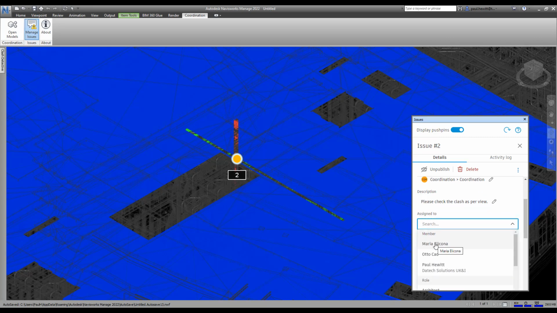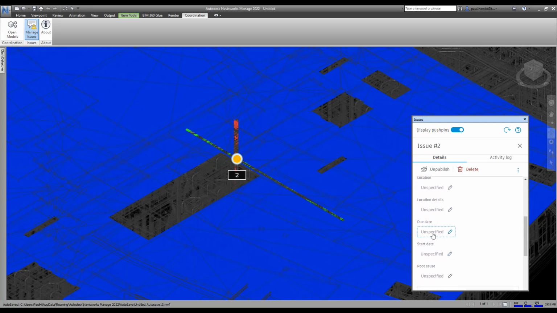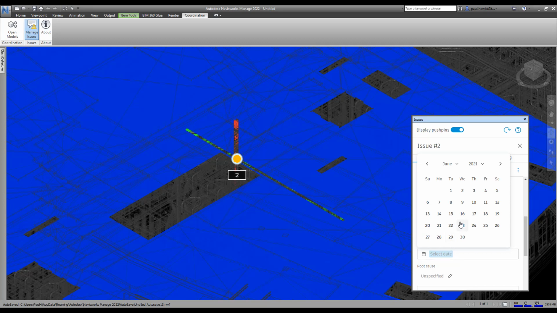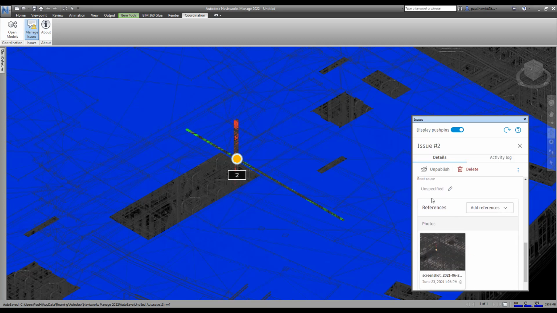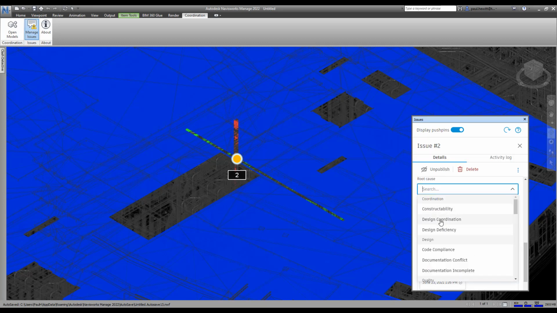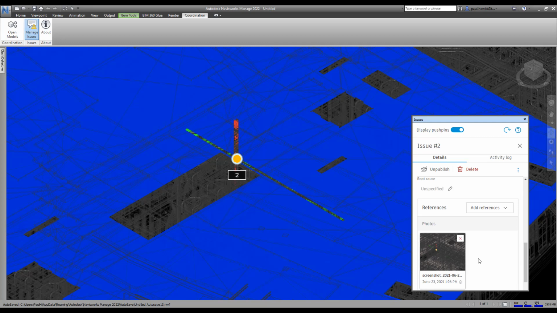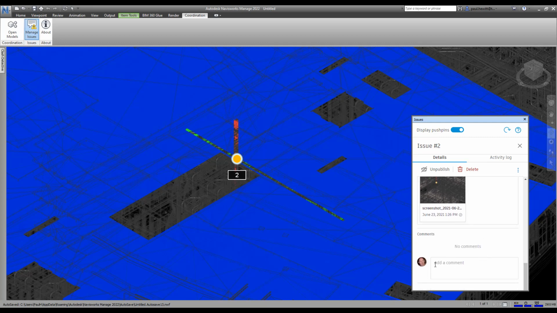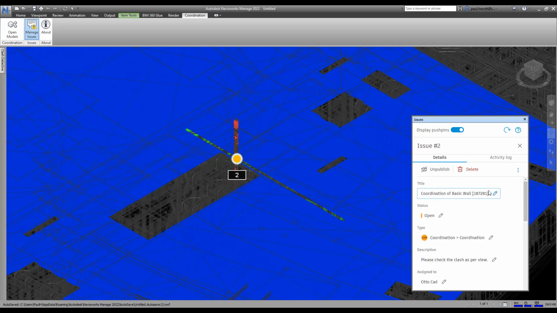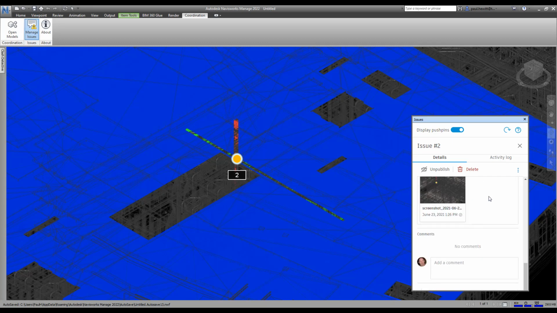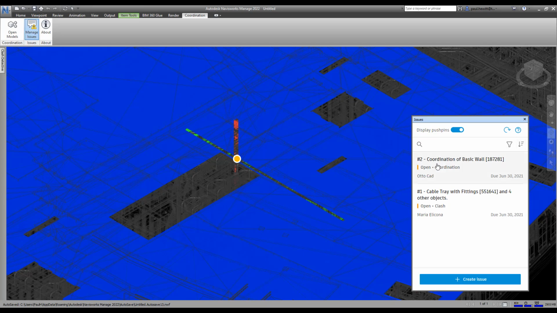Here we'll choose Auto. Again, we can specify location and due date and start date. And if wanted, we could choose a root cause, and again it gives us a little picture showing the location. And I would normally add a comment as well. Once we've closed that issue down, we'll see the two issues highlighted here.